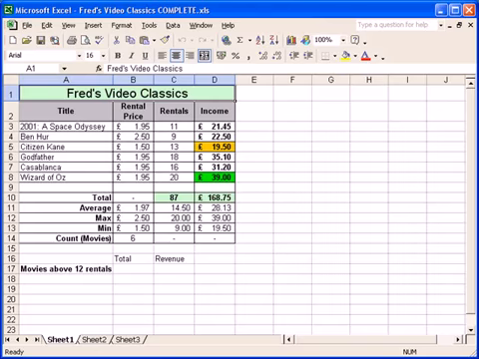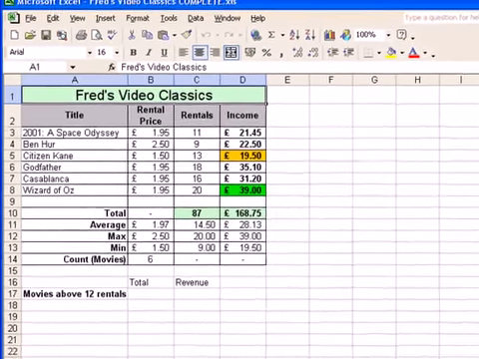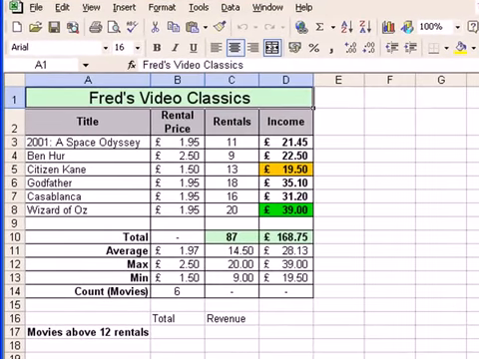I just wanted to show you a couple of functions that are related to the IF function that I think you might find useful. Certainly if you're doing tests at school, this may well come up. Those two functions are the COUNTIF function and the SUMIF function. They do slightly different things, but I'll go through them here and hopefully explain what they do.